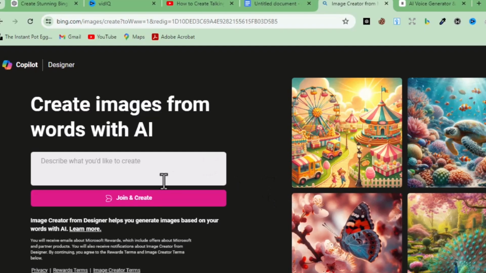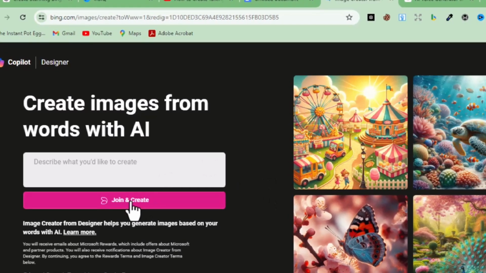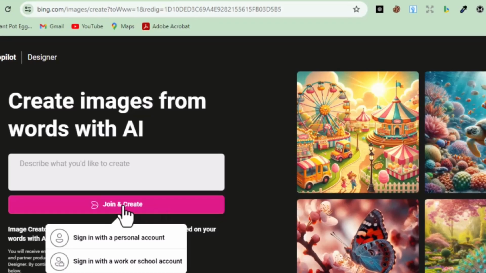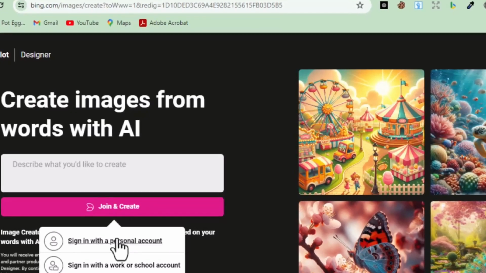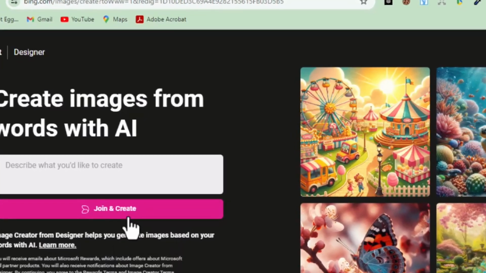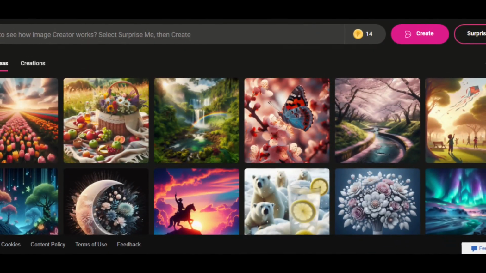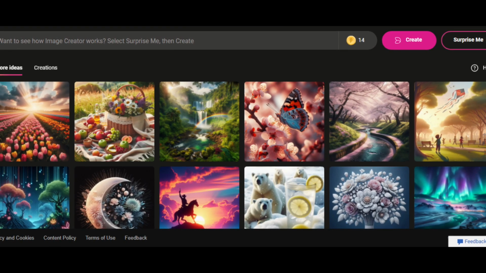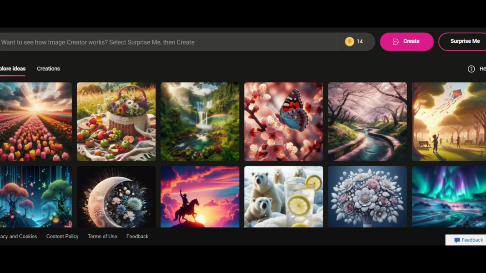First things first, to access Bing AI, simply go to bing.com and sign in with your Microsoft account. If you don't have an account yet, go ahead and sign up. It is free and easy to create. Once you're logged in, you'll find yourself on the main dashboard on the image creation section, where all the magic happens. Now, let's create our very first image.